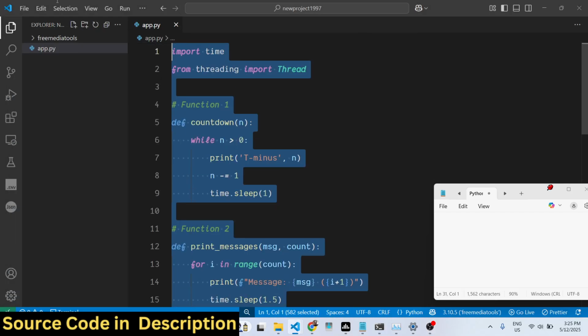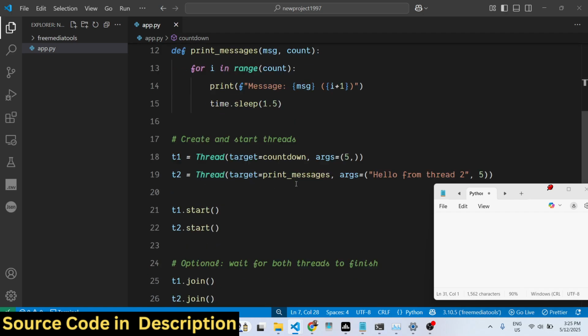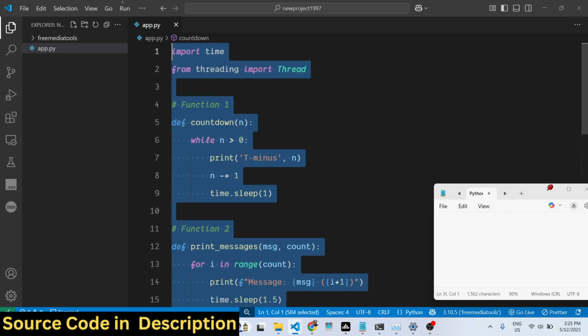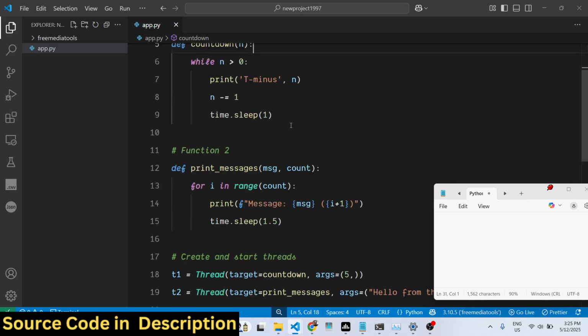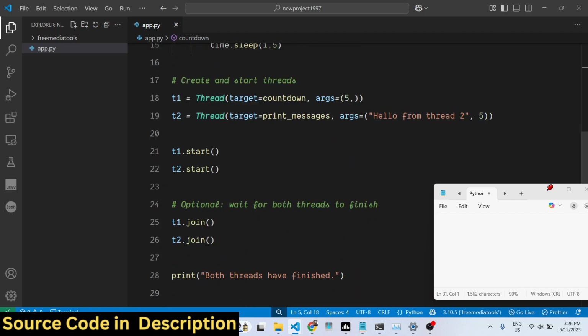In this video I will show you a Python package by which you can implement multi-threading or parallel execution of multiple functions at a single time. We have prepared this Python script which contains multiple threads, and concurrently it executes multiple functions. So let me just show you.